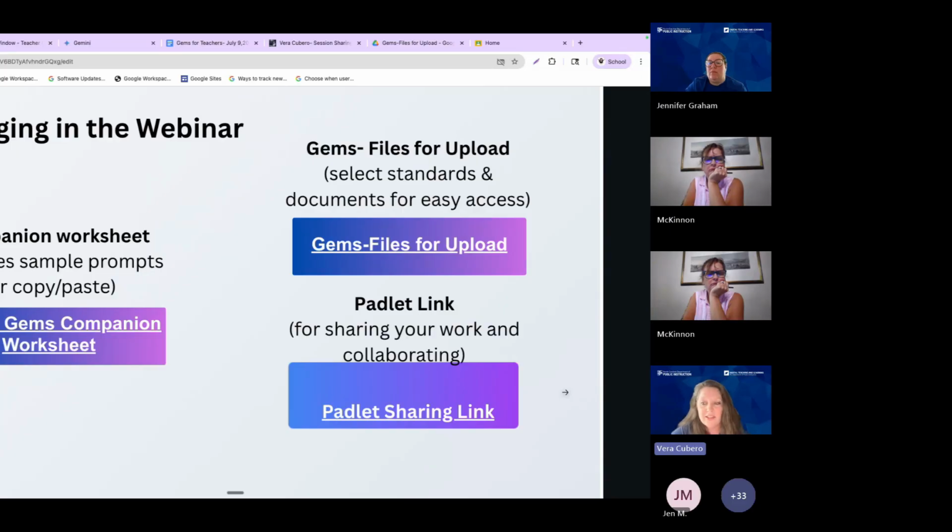And then there is a link to a Padlet, and the Padlet is available for sharing. We can't share our gems at this time. That's one of the updates they announced that is coming, but you can share your prompts like I've done in the Google Docs. So if you have created something amazing you want to share, I want to give you a place to do that. Or if you have any other resources that you want to share, then that Padlet will be there for that purpose.